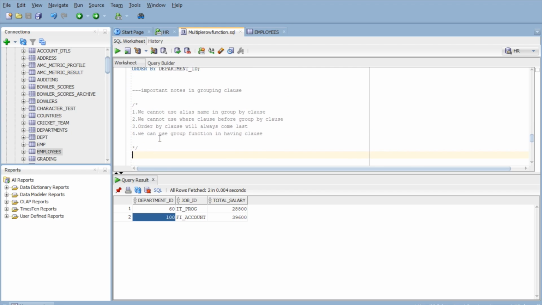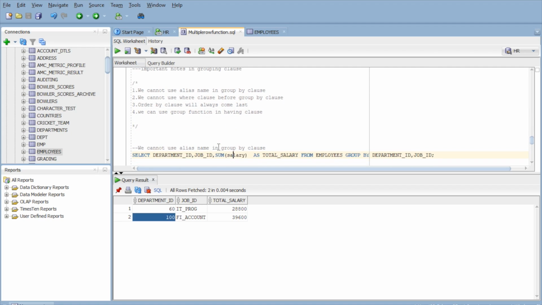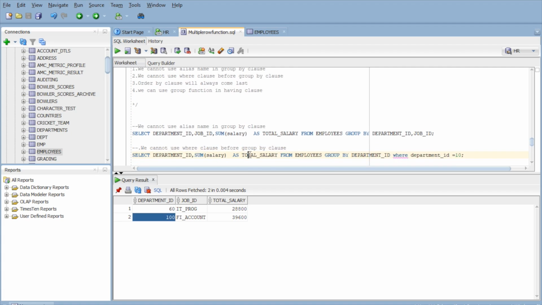Next thing, these are the important notes you need to keep in mind. This is a very useful tip for the OCA exam. The first point is we cannot use an alias name in the GROUP BY clause. For example, see the query: SELECT department ID, job ID, SUM of salary, and here I have given total of salary, FROM employees.